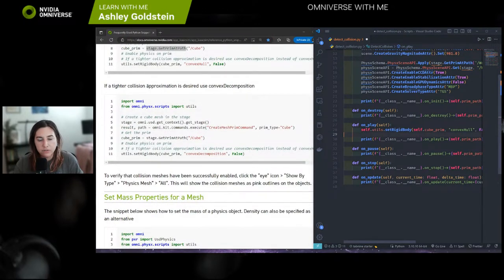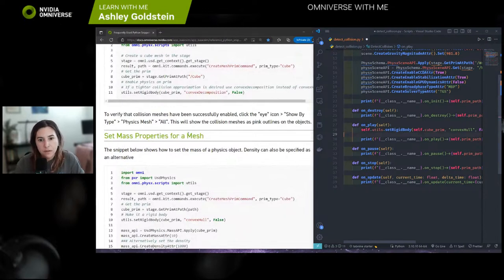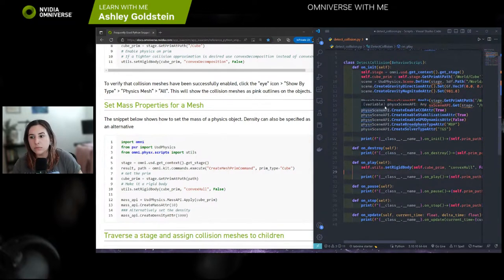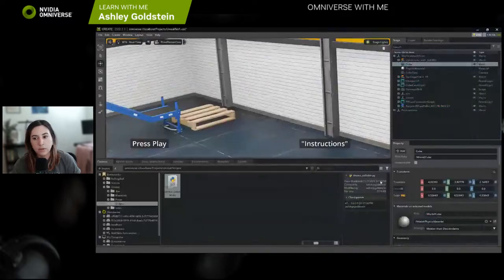If a tighter collision approximation is desired, can use convex decomposition. That's a fun name. Let's skip that. To verify collision meshes have been successfully enabled, click the eye icon, show by type, physics mesh, all. This will show the collision meshes as pink outlines on the object. Okay, so let's pause here. Let's save this.